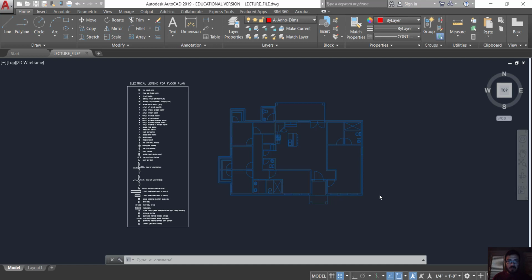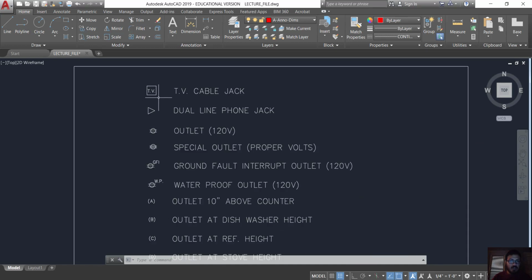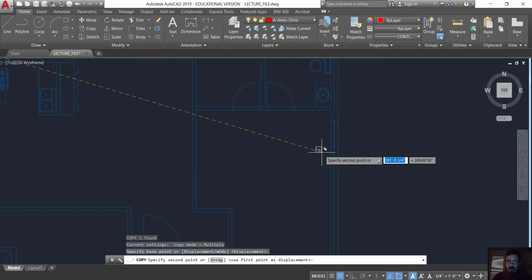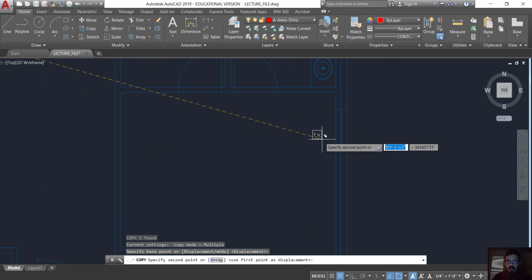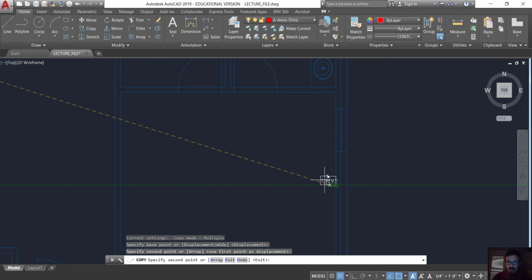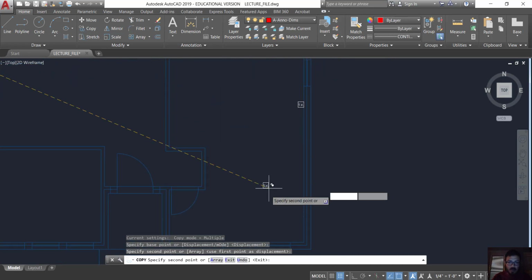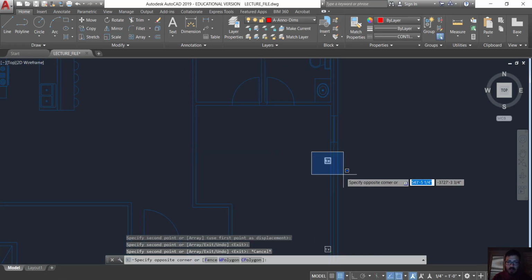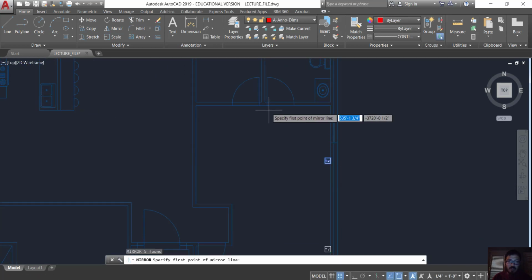All right. So the first thing I'm going to do is come in and get my TV cable, only because it's the first symbol on the top. I'm going to place it here, possibly here, and let's mirror this over.